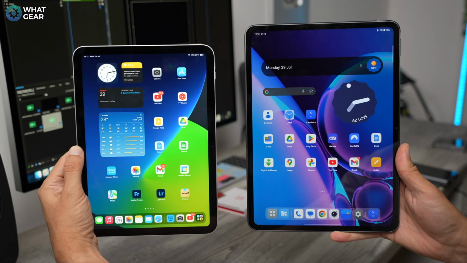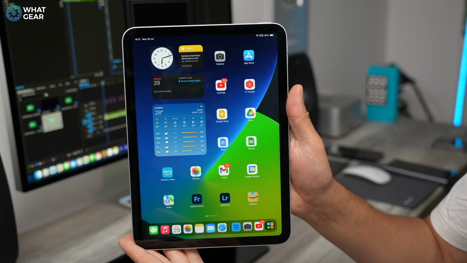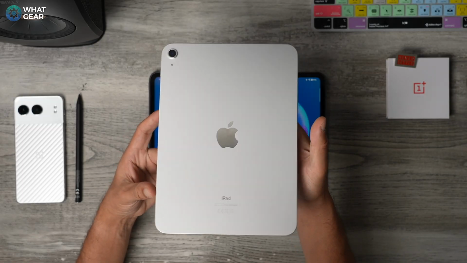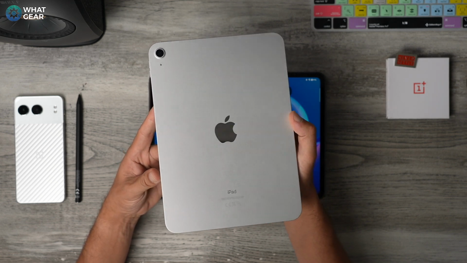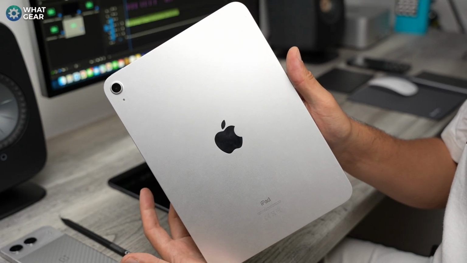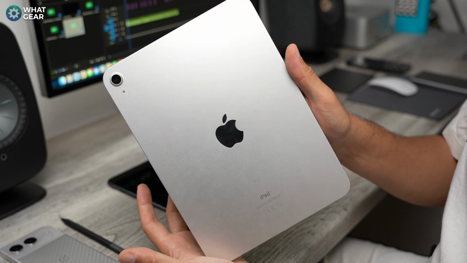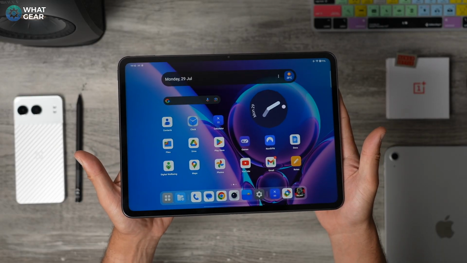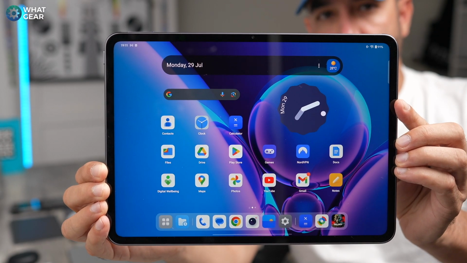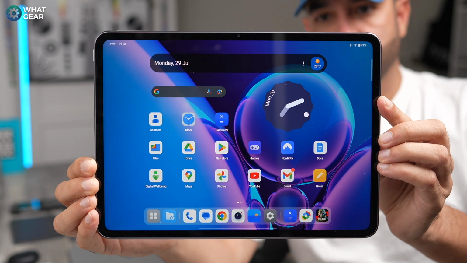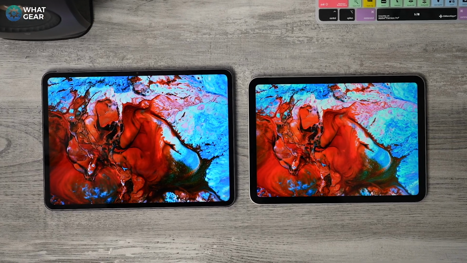So if you're in the market for a new tablet, generally speaking, most people default to the iPad. It is a solid and safe bet, but if you're willing to sacrifice some of the Apple ecosystem features like AirDrop, for example, you should definitely check out this. It is the new OnePlus Pad 2. So watch this video and let me know if you're the type of person who would be happy with these trade-offs.